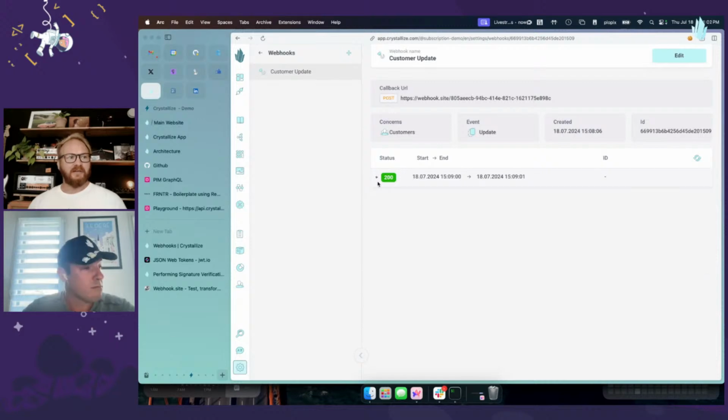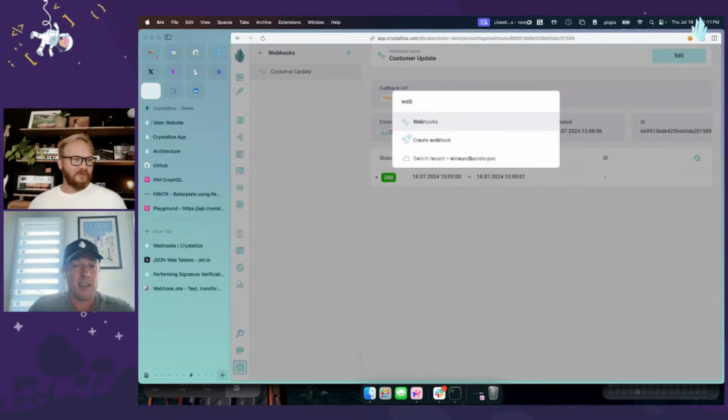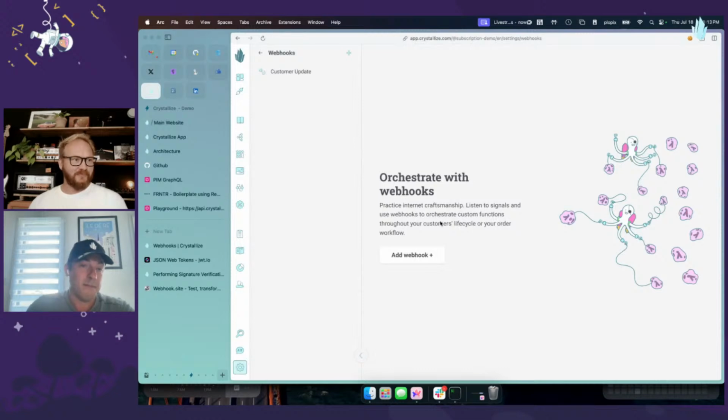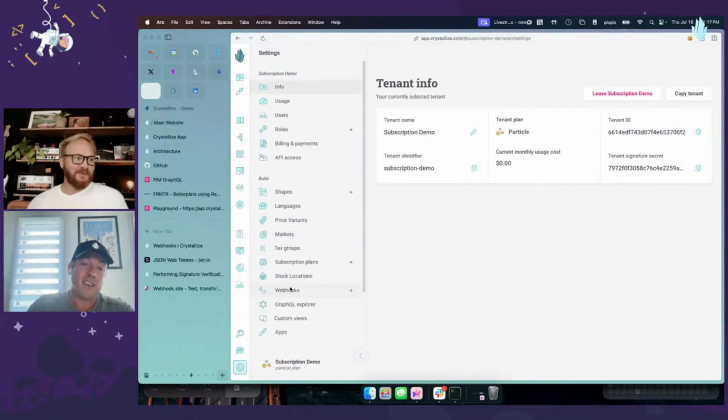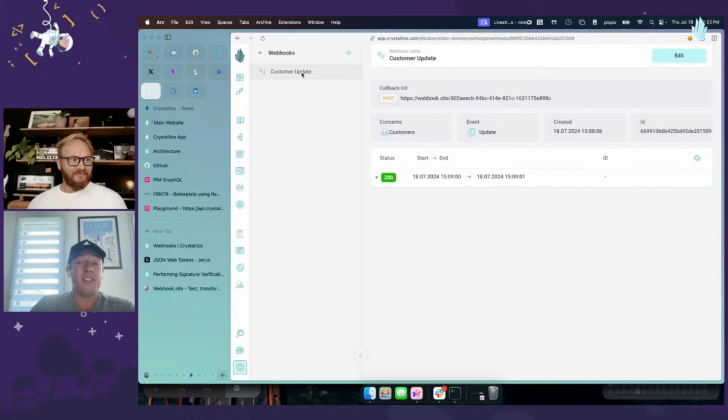Small thing that you did there to switch. This is kind of a hidden trick in Crystallize to switch quickly between Command K. Command K, yeah. So Command K. Exactly. I'm just lazy, that's why. No, it's a good one. It's quick. Good to share. Kind of quick to go there. Yeah, I know. So this is it.